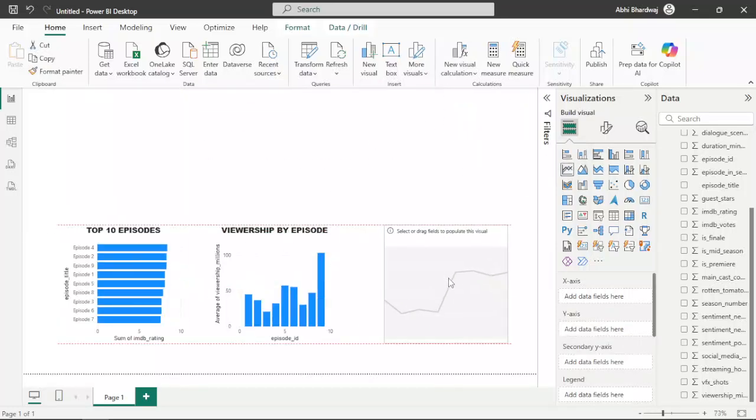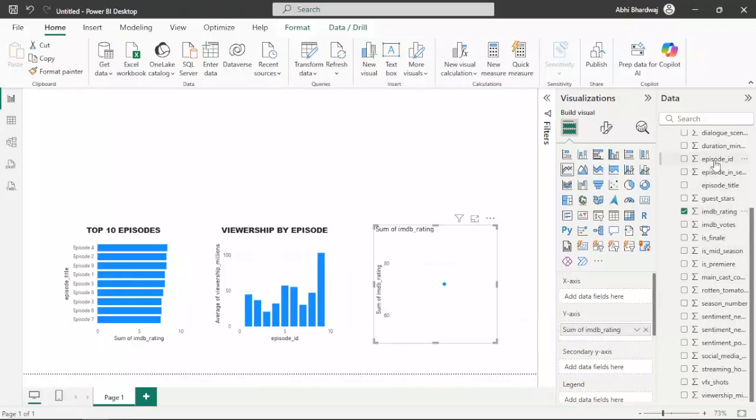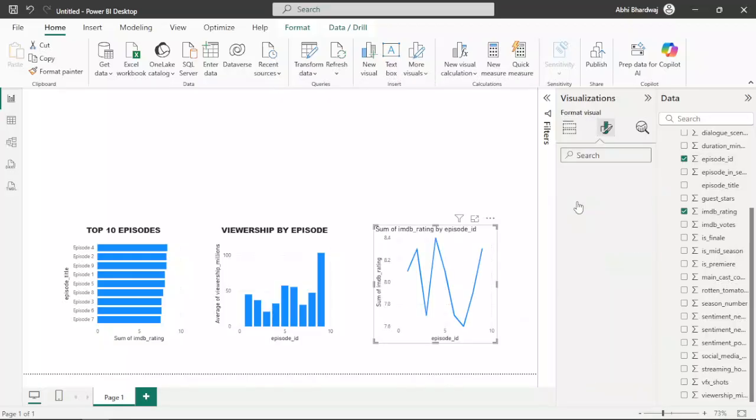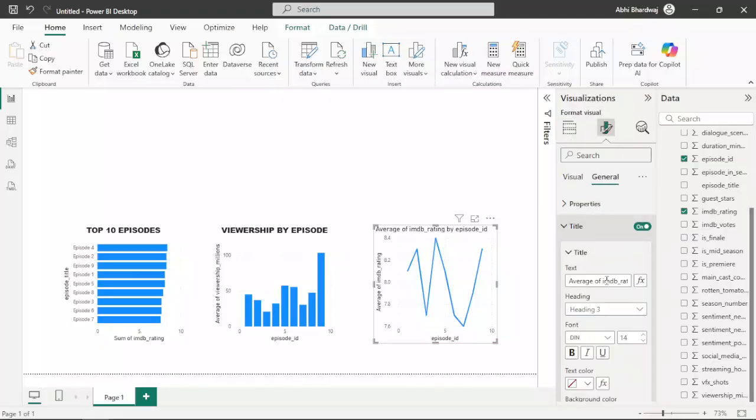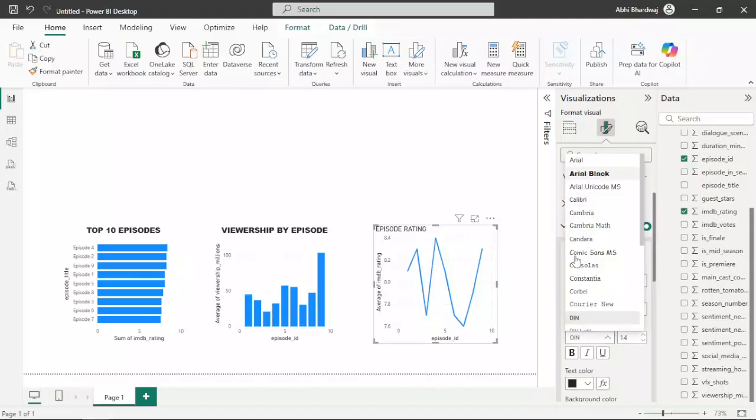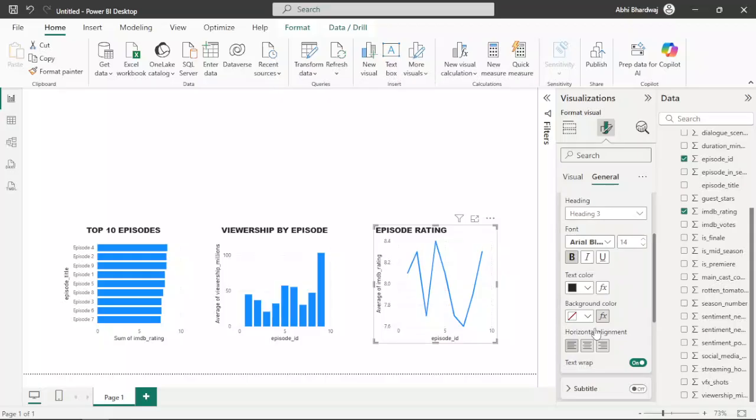Switching off filter tab. Okay, so in the line chart over here, let's add IMDb rating to y-axis, and in the x-axis let's have episode ID. Okay, making the average of it, going over here, going to general, going to title, let's change it to episode rating. Okay, changing font to Arial black, keeping it bold. Perfect. Keeping it aligned in the center.